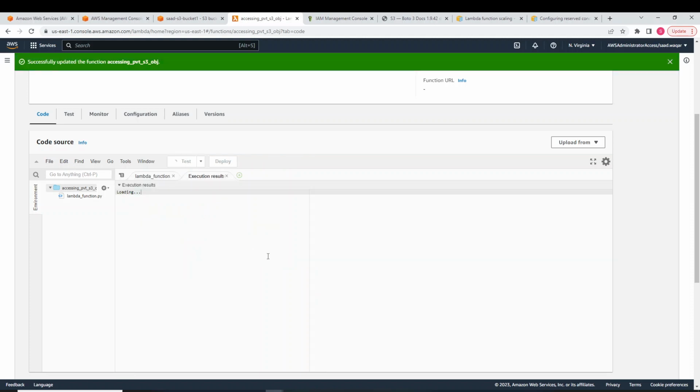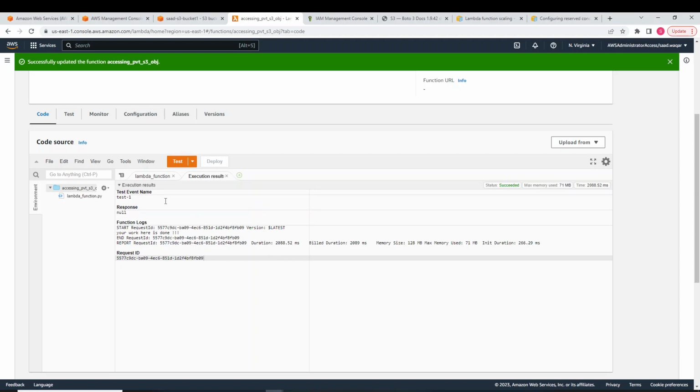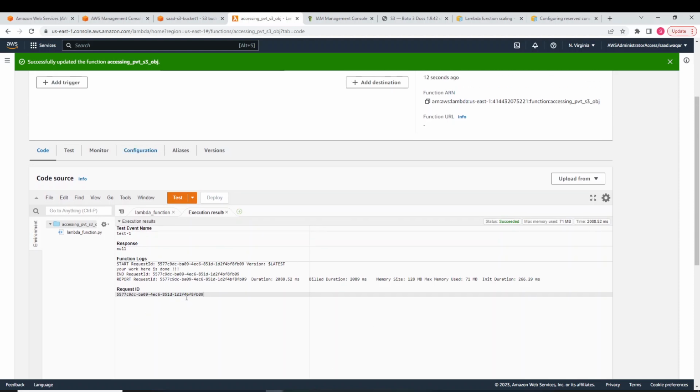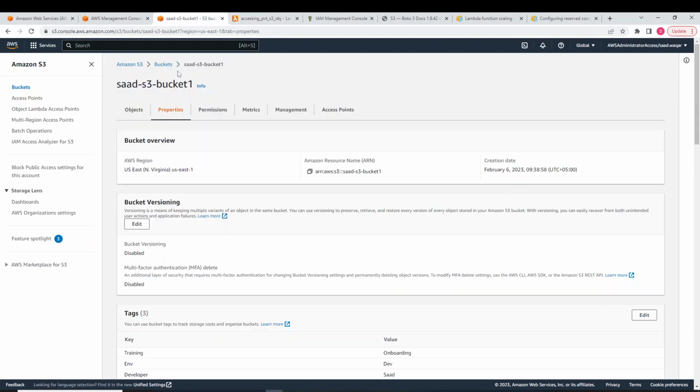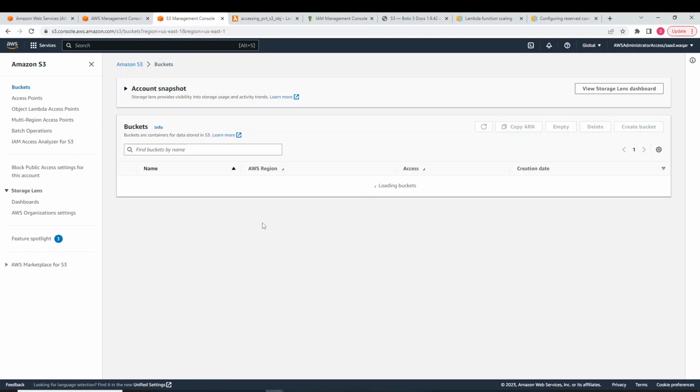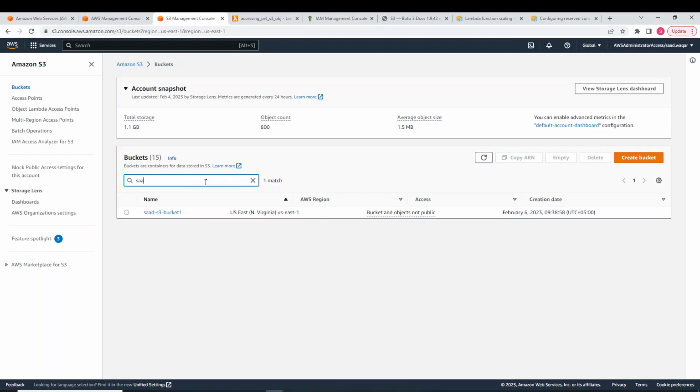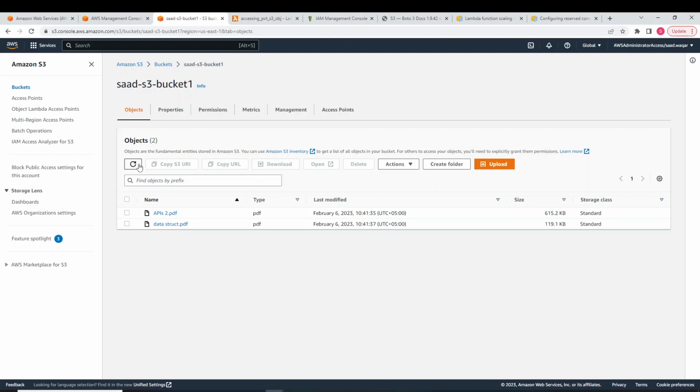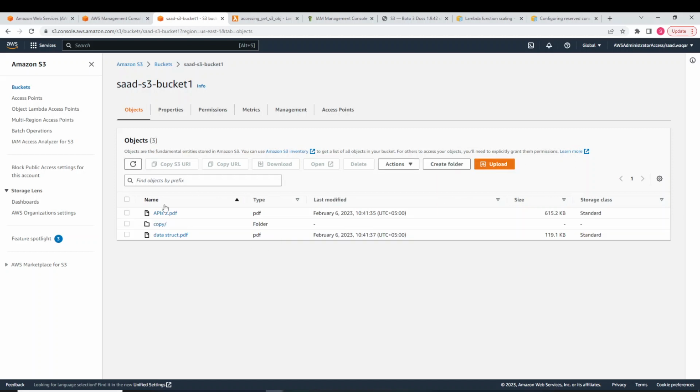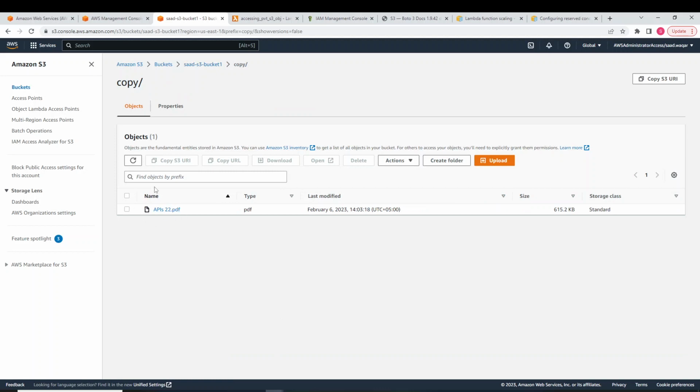Bismillahirrahmanirrahim. Okay, it's working successfully. This is done, so let's go back to the bucket. There should be a folder over here; before this we did not have the folder, and it should have API22. Basically, this is a copy of the API PDF file that I have in the upper directory. So this is it for the demo.